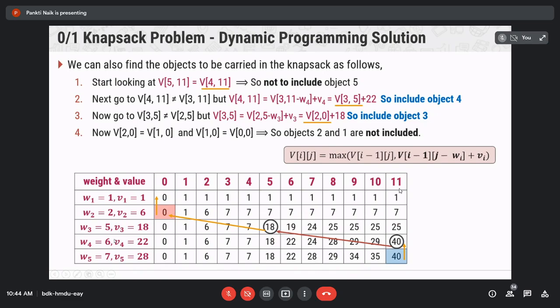So which objects are included in our knapsack? Object 3 and object 4. Object 3 has value 18 and object 4 has value 22. Add both: 18 plus 22, so that is 40, which is our goal.